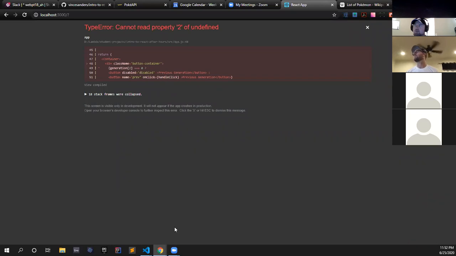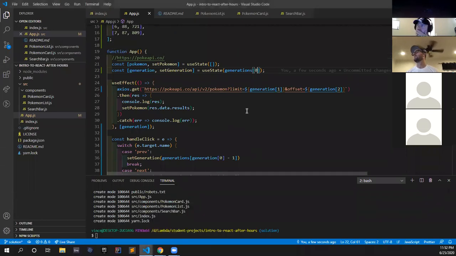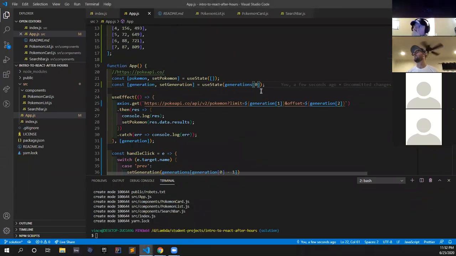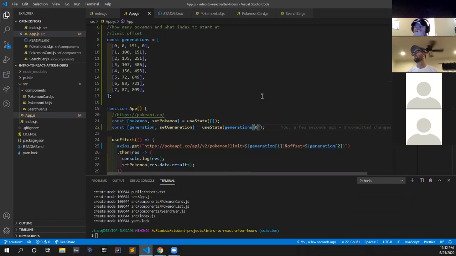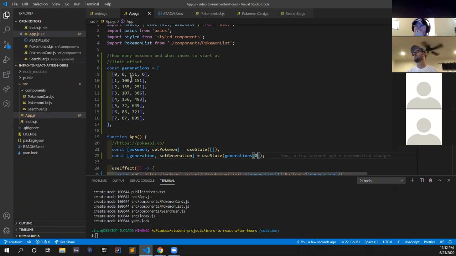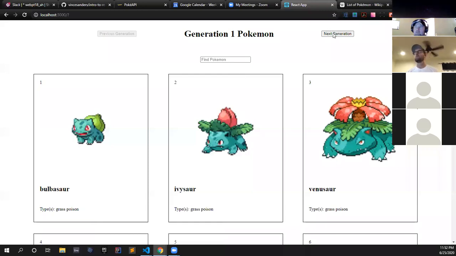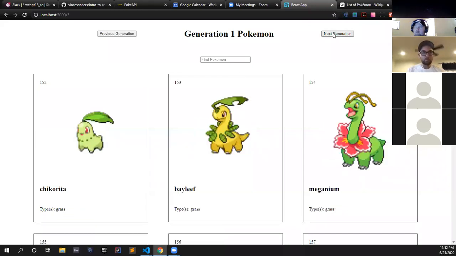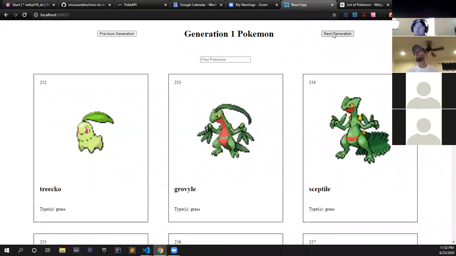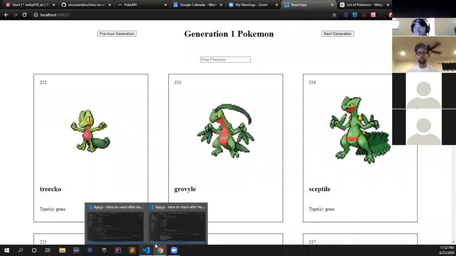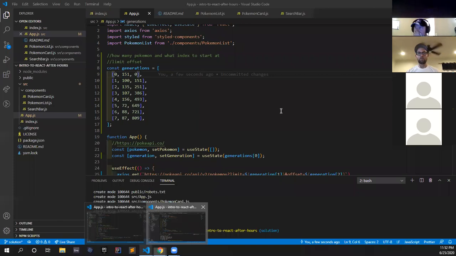Cannot read property 2 of undefined. Something's awry here. By default, we're going to be generation 0. Oh, we've got like an extra. Okay. Yeah, that's probably the problem right there. Okay, yeah, that looks good. Awesome. Okay, it's working. It's working.